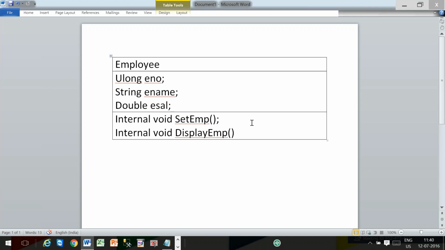ENO, ename, esalary is over. Story completed, boss. Now, can you write the same program with this? Can you write? Yes sir.